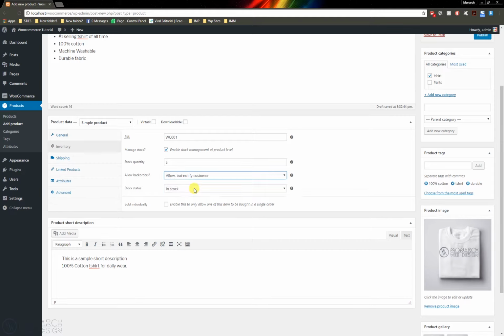If I select the option allow but notify customers, the third customer would get a notification saying that we only have two in stock, but whatever quantity you put more than the stock value would be added to the back order and it would take some time to fulfill that order. And third is allow. So it won't show a notification to a customer about back orders and would just allow them to buy as many as they want.